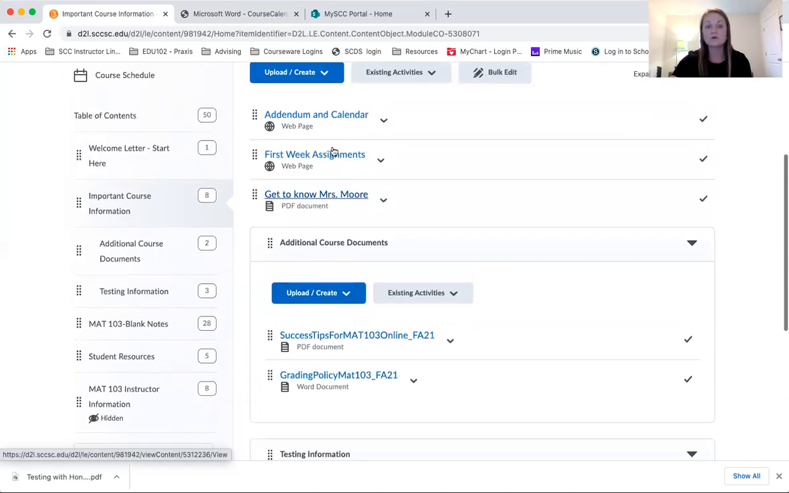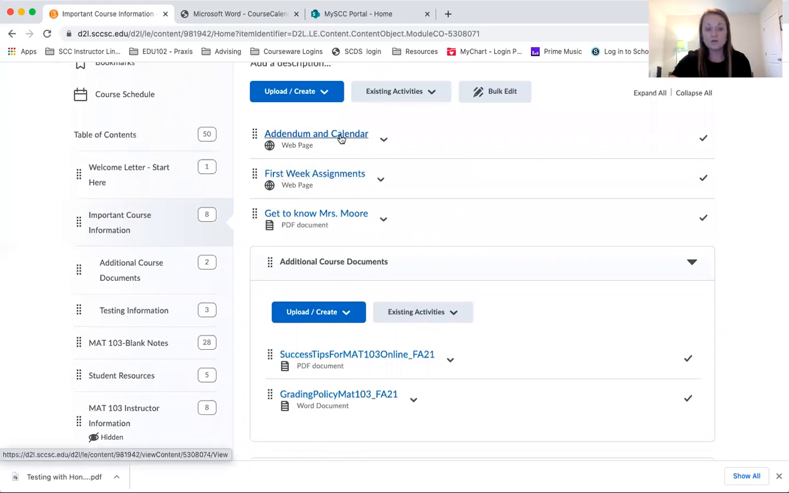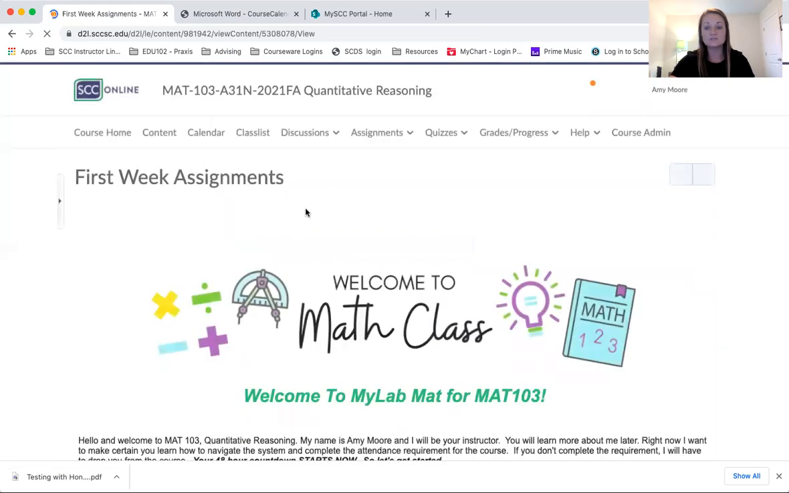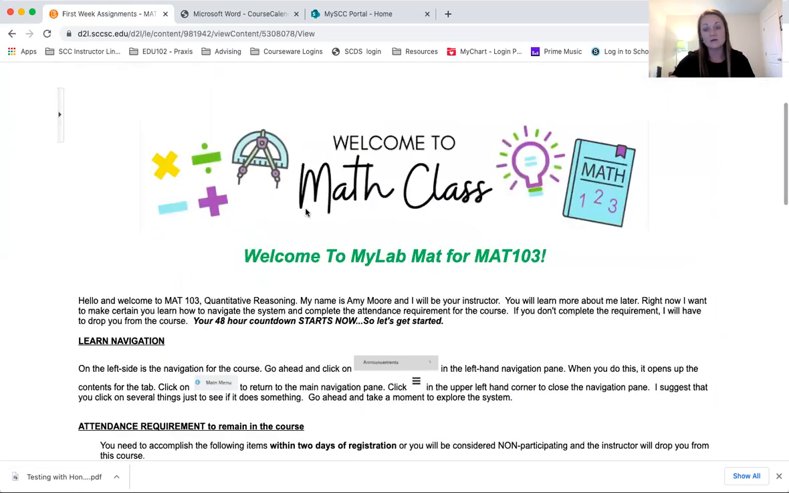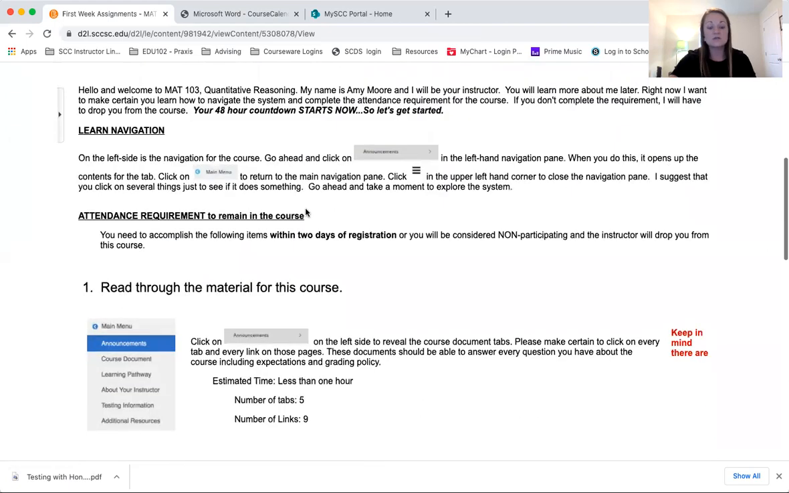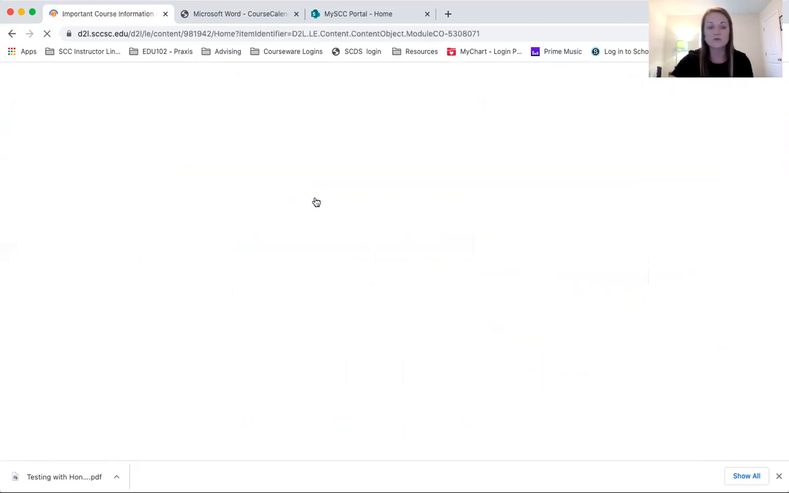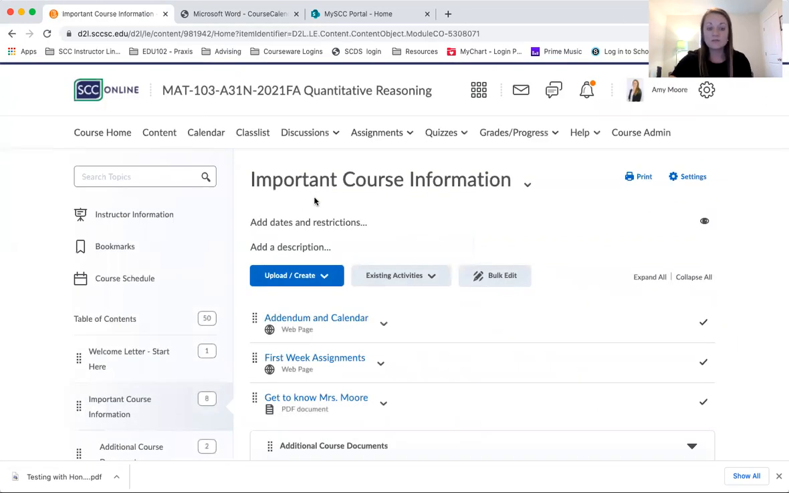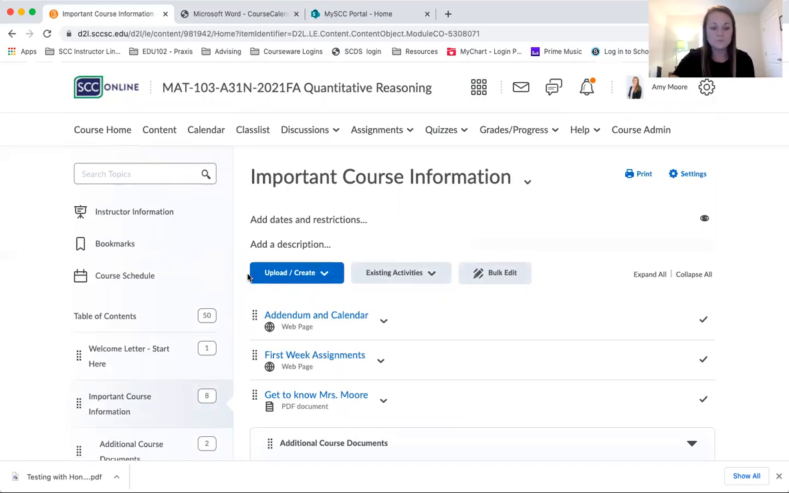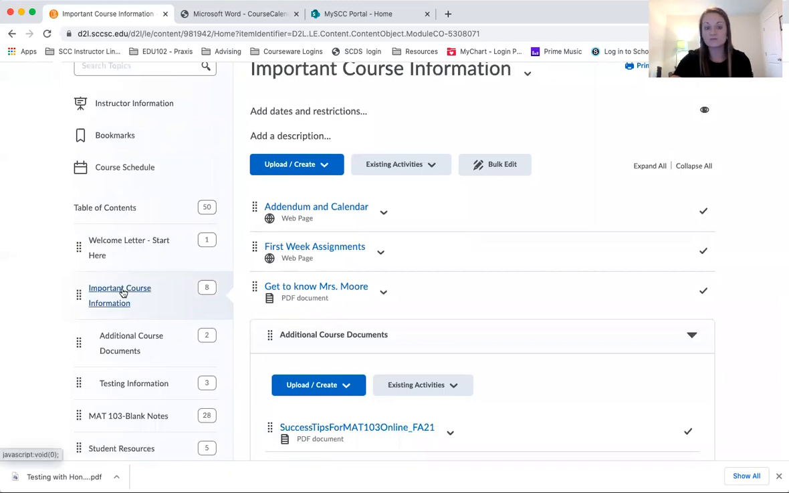So make sure you read through all of the addendum and calendar, this first week's assignments. These are the things that you have to do in order to stay in this class and not be dropped for never attending. You need to make sure you read through everything. I know it's a lot of information, but this is the only way that I can communicate with you. So I've tried to make it as to the point as possible, but at the same time, I can't make it too vague because then you may not know what I'm talking about. So all of that is under important course information.